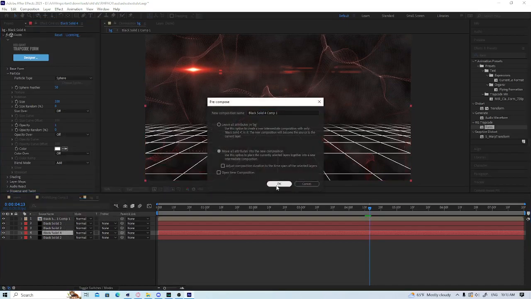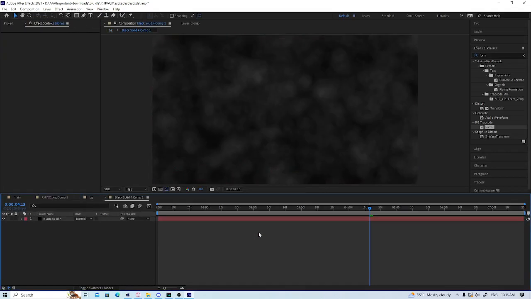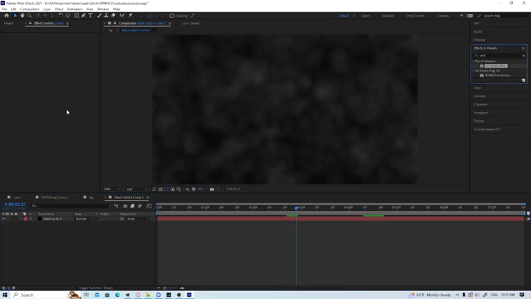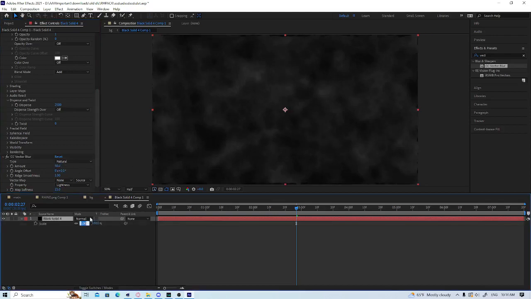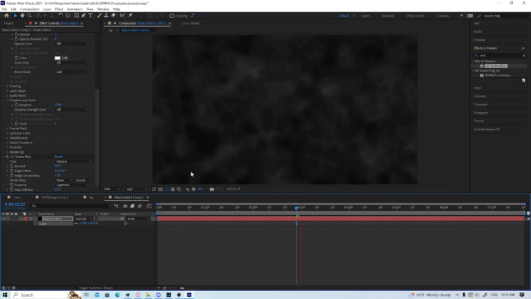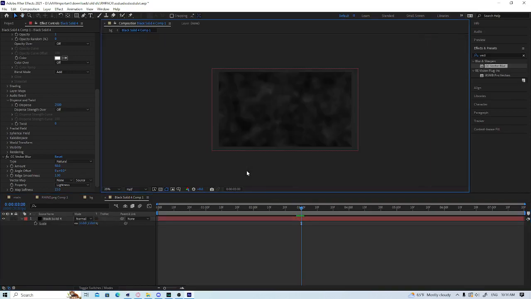We can pre-compose it and go inside the composition. We've got this little smoky thing, which looks pretty goofy, but you can add CC vector blur. Change the value to like 50 or something, and then make the scale 110. And I've got this, which looks really nice.